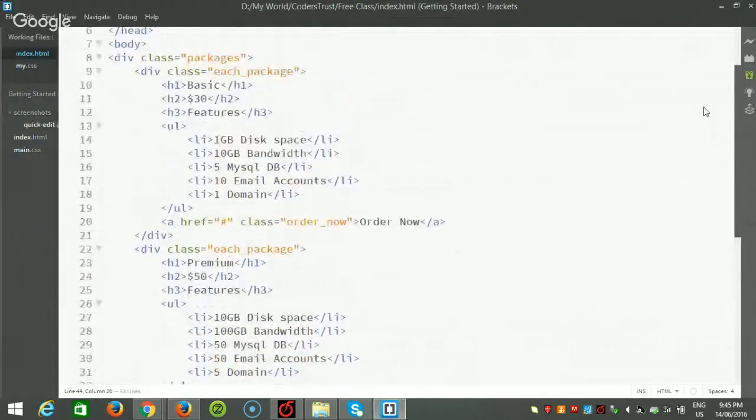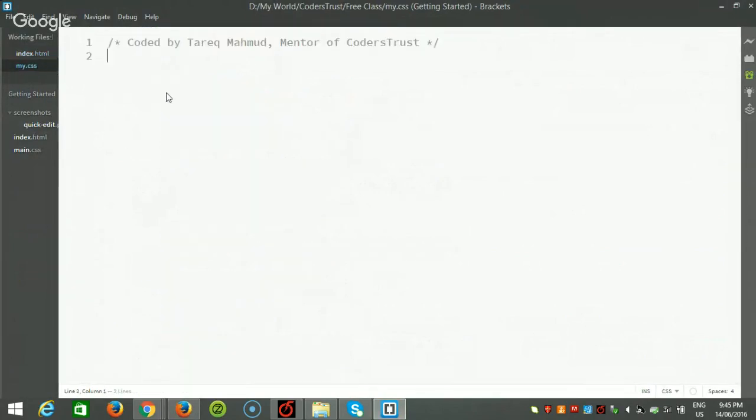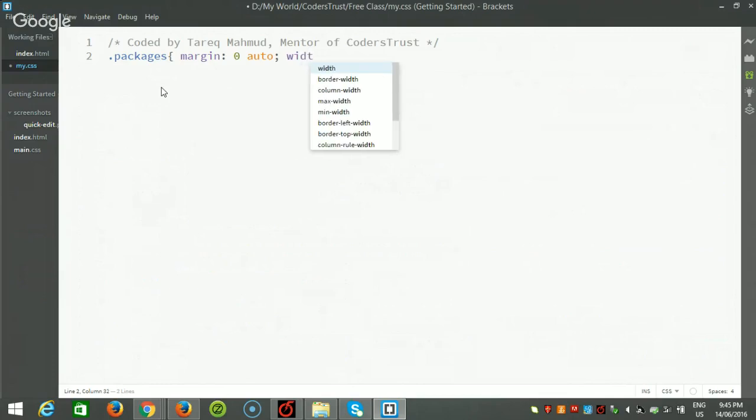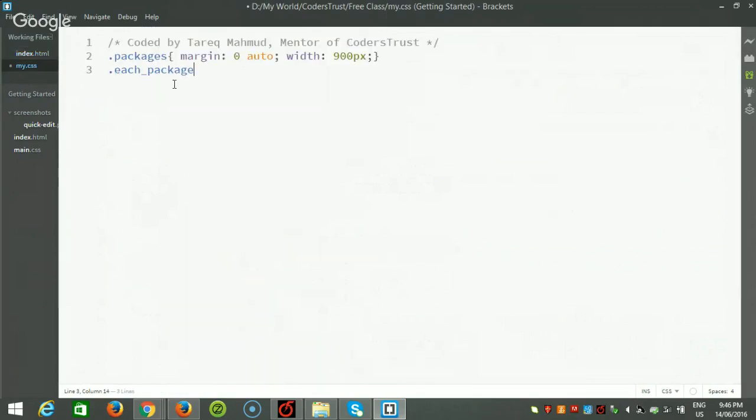Now I'll make those more perfect. For packages, I'll make it in the center of the screen. So for packages, margin 0 auto to make it center, and give some width like 300 pixels. And for each package, I want to make them in the same line, so we want to give some width. Can we just give a width like 250 pixels, and float left so that all are in the same line here.